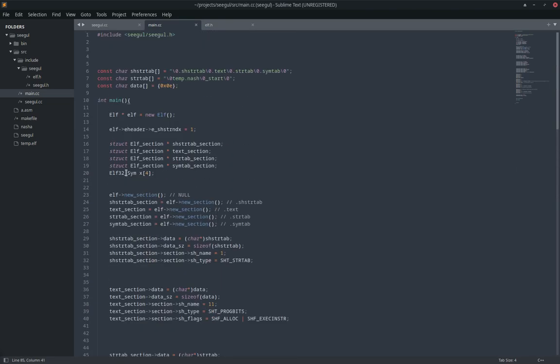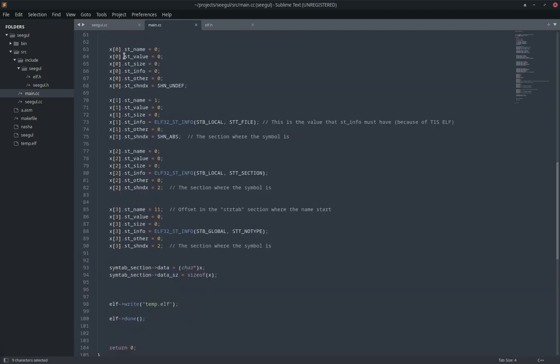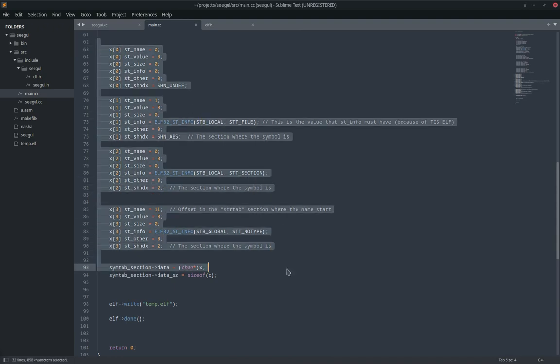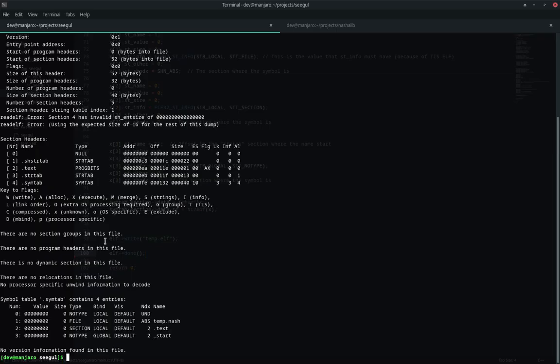So let's specify that here, and we set all that up. And then we tell the symbol table that this is the data and that's the size of it. And then we write it to temp.elf, and then we have to clean up with elf done. And that's all. So, yeah, that is basically what I've been working on for a while.